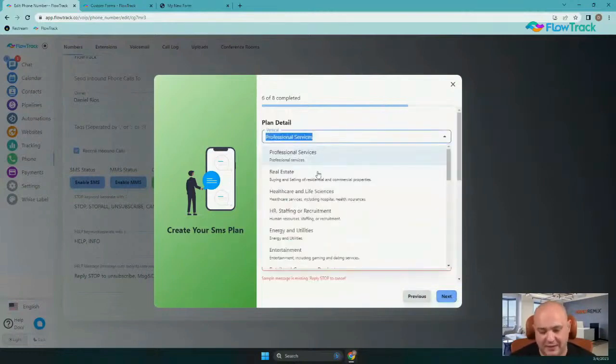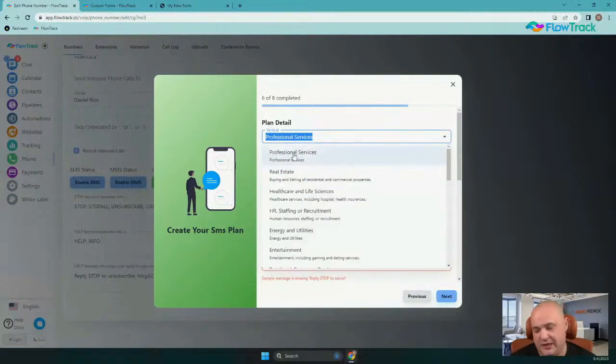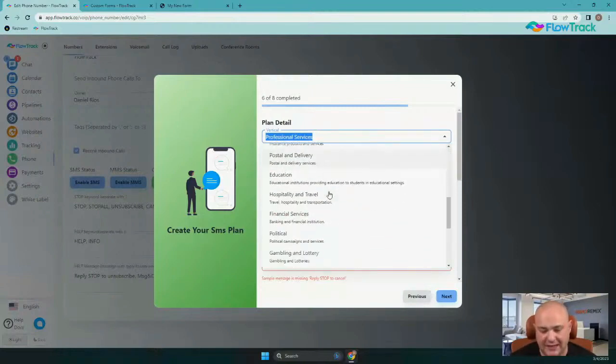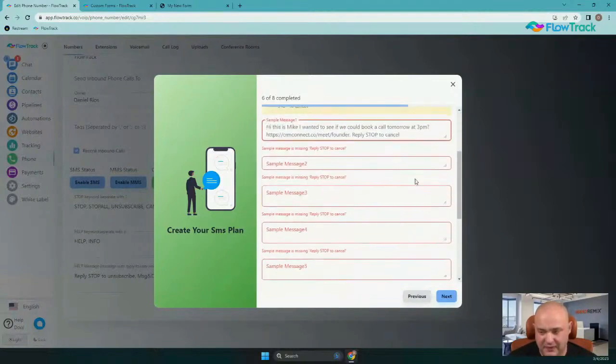Now you get to choose basically your type of business. Since I am doing this for us, I already know that ours is professional services. But if you're doing it for your customers, choose the one that most likely applies. And then the third most important thing is they want to see 5 sample messages of what you plan on sending. I encourage you to put what you're really going to be sending here, because I personally believe that if you're declaring it, your messages are more likely to get through. I hope that makes sense.